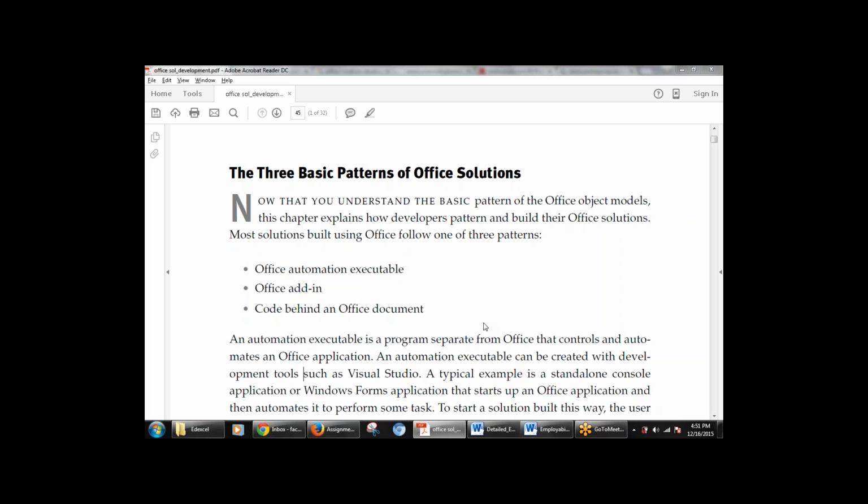So there are three patterns of the office solution that are available. One is the office automation executable, that is, an executable file is formed for automating the office application. Then next is the office add-in, then code behind an office development. So one is the executable code used for office automation, then the office add-in, that is the add-in product used for the office, then code behind an office development, that is the hidden code that is used behind an office development, right?